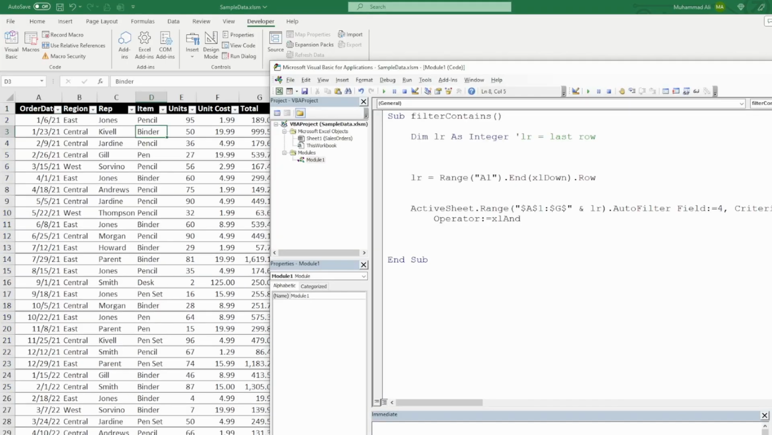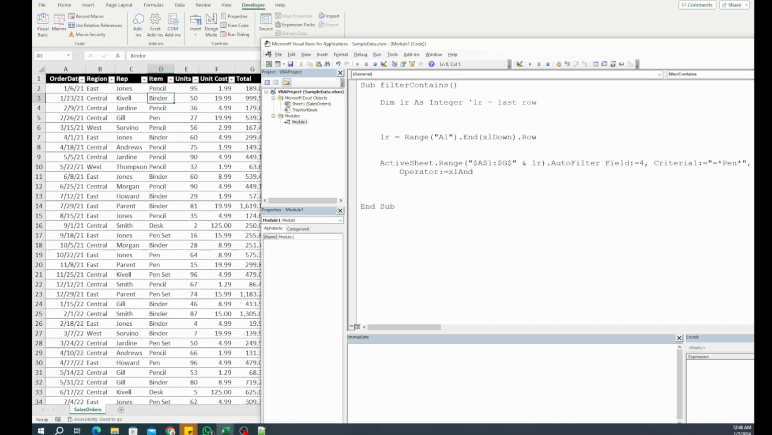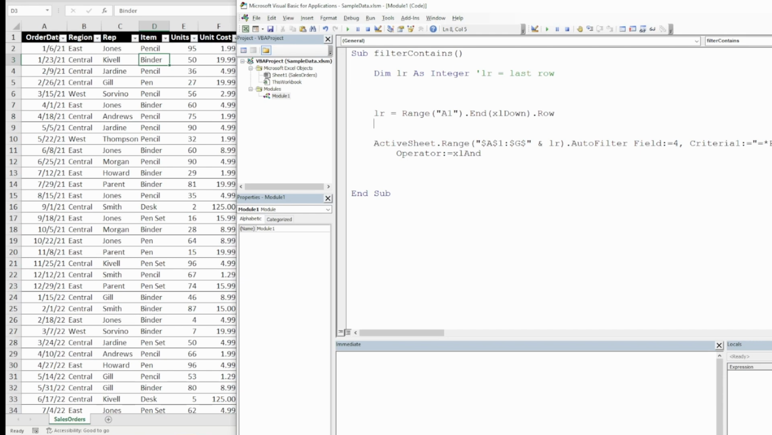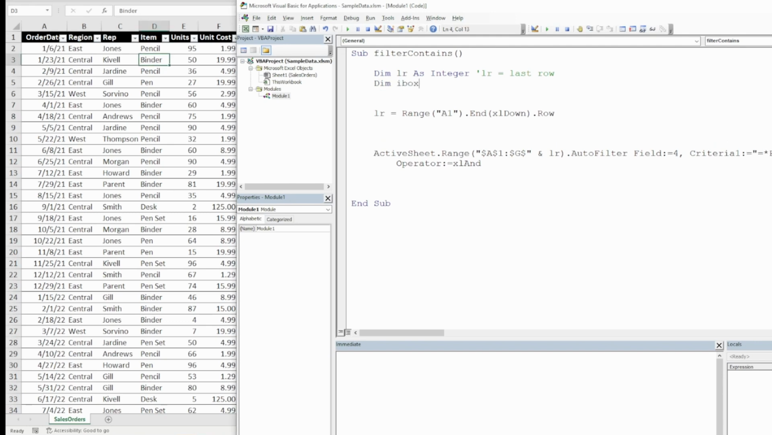So the next thing we can do is add an input box here, which will save the input value from the user, and then put it into the criteria here. So let's do that. The VBA input box is very simple. We can just say Dim iBox As String, because we are going to save a string in there. iBox will store the value of input.